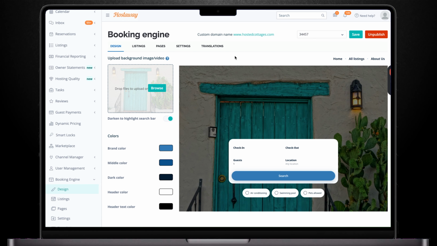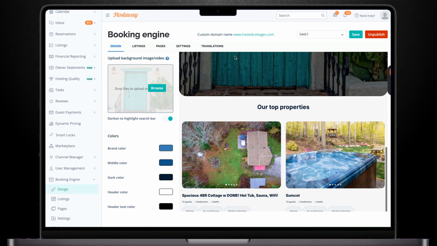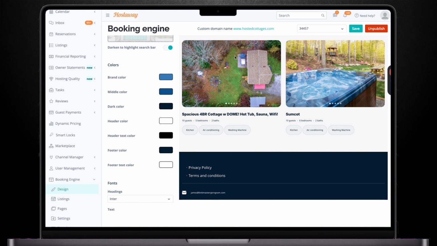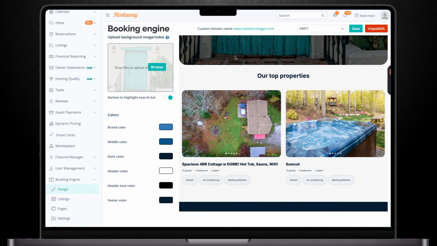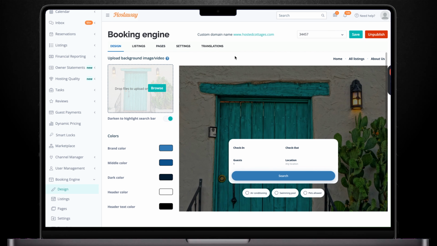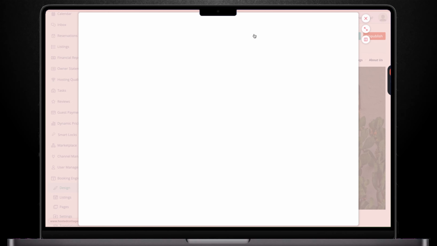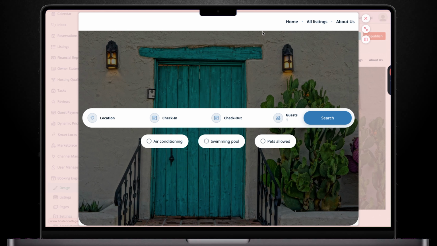And this is truly one of my favorite things about HostAway. It's just so easy to create a direct booking website that you'd be nuts not to do it. When you click into the booking engine tab, this is where you can create your own website that lets guests book directly with you instead of going through platforms like Airbnb or VRBO. Let me show you why this is such a game changer.